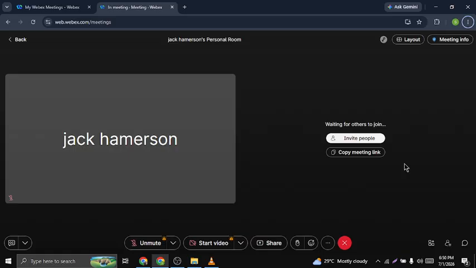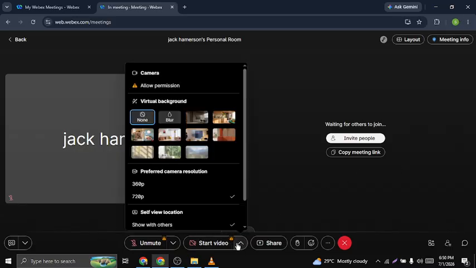First, sign in to your Cisco Webex account and either join a meeting or start a new one. Before entering the meeting, you'll see a preview window where you can adjust your camera and background settings. Next, click the Change Background, Background Effects, or similar option located near the camera preview. Depending on your version of Webex, the wording and location may vary slightly. This is where you'll find all of your available background options.